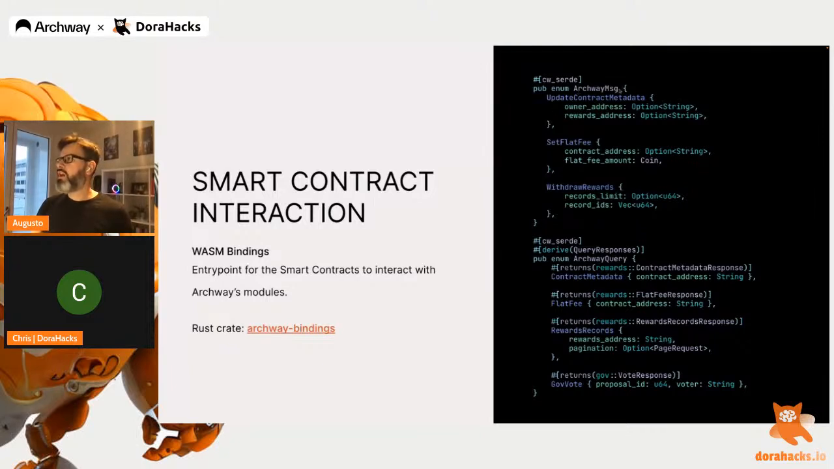So here on the right, we have an example of the Archway message struct with the messages it supports, so we can update the contract metadata, and all that can happen from inside the smart contract. We can update the contract metadata, specifying an owner, a rewards address. We can set a flat fee. We can withdraw rewards, and we can even withdraw rewards by specific record IDs. We will check that in a second.